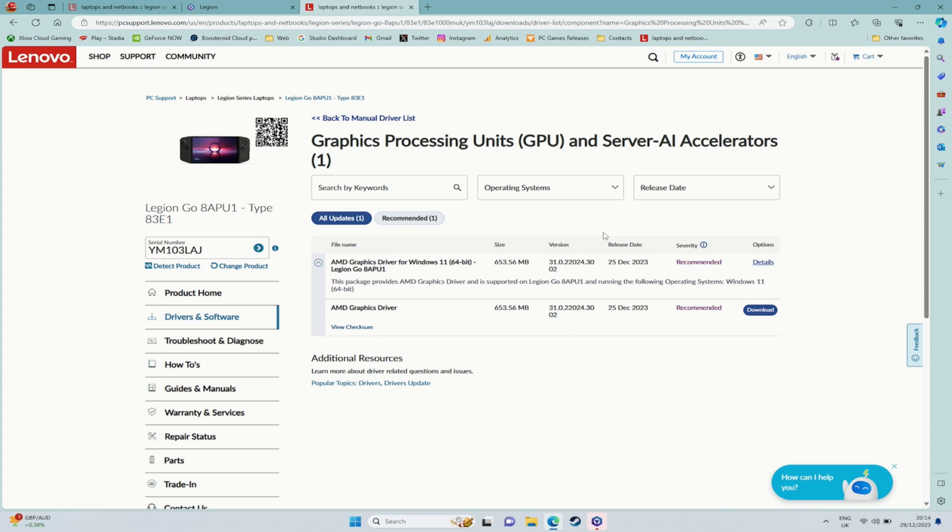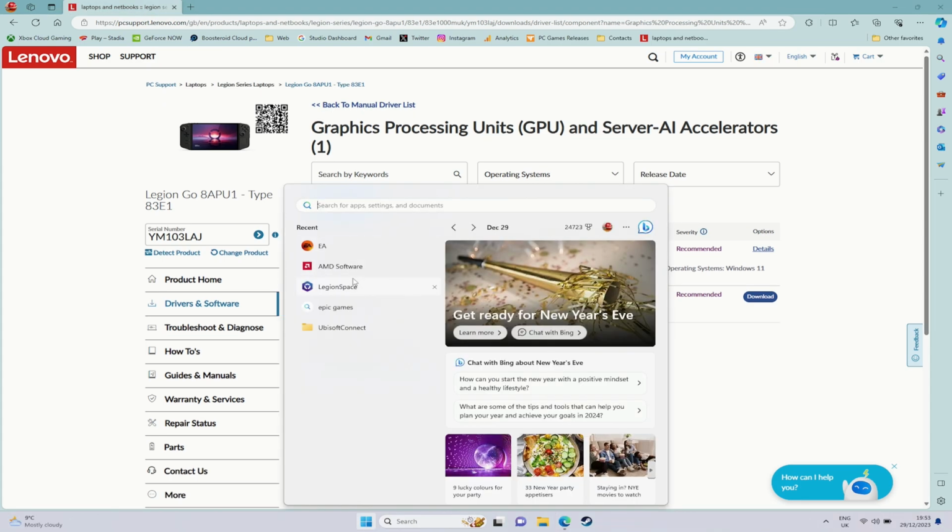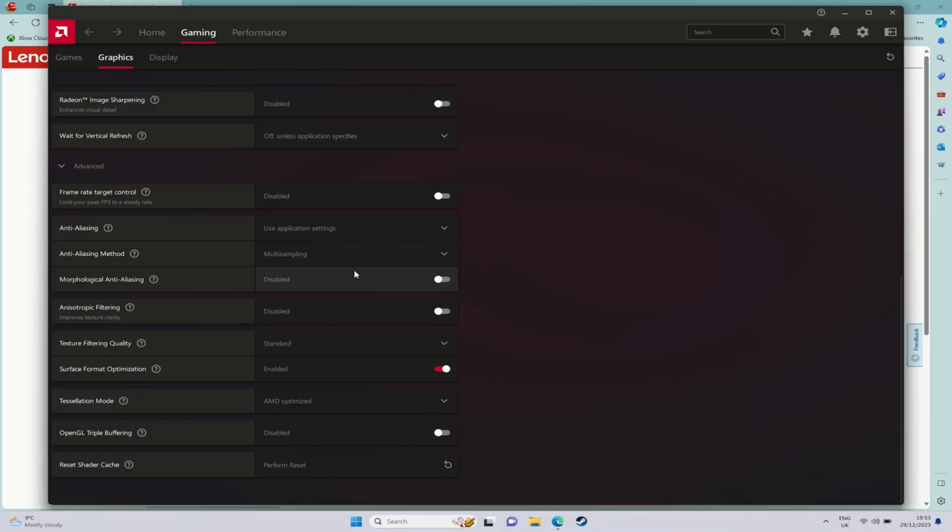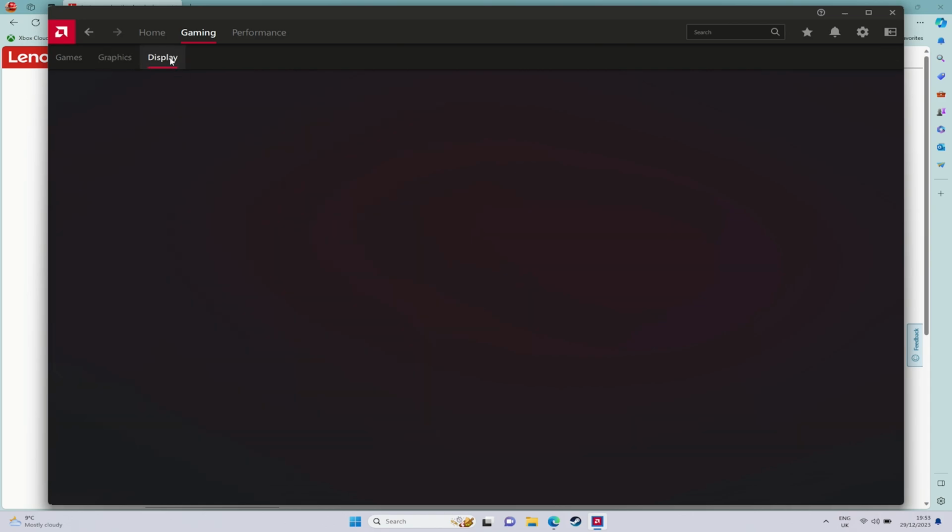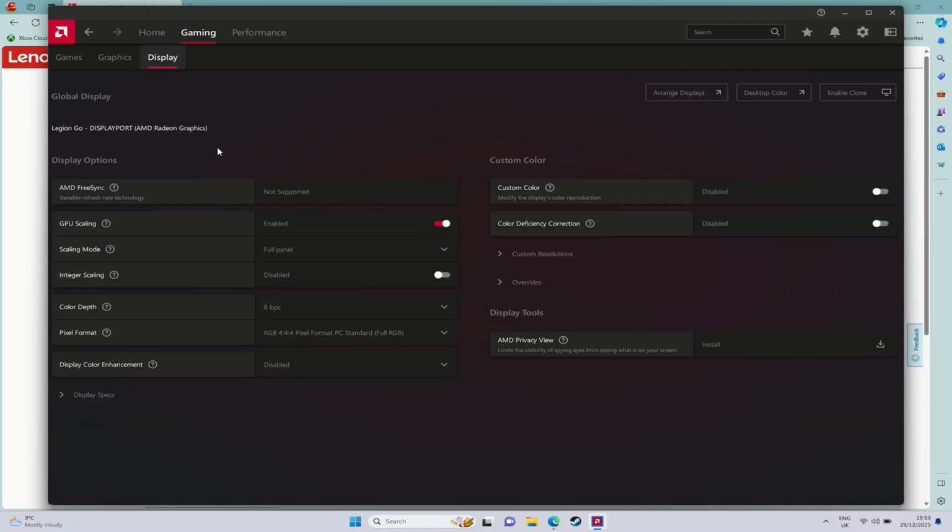To implement that, go into the AMD software, gaming section, display, and you need to turn on GPU scaling, and then you get the integer scaling option. Note that this doesn't work with the Radeon Super Resolution, so you will have to use this individually.